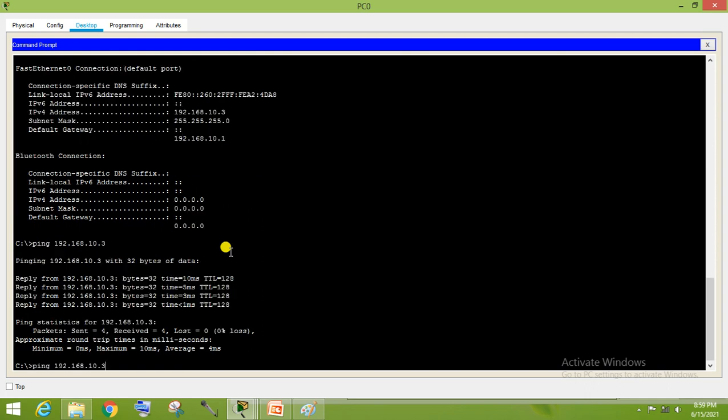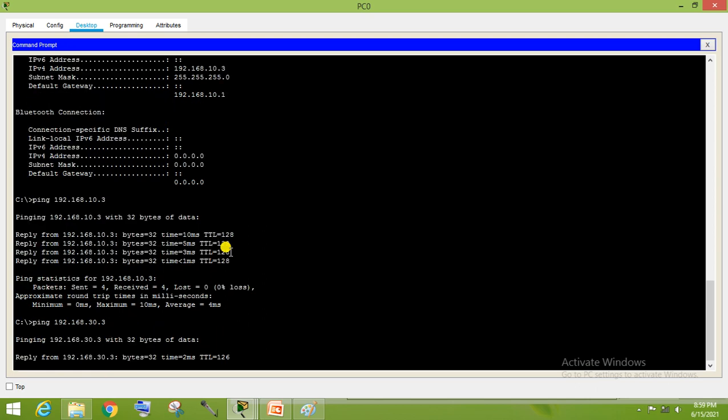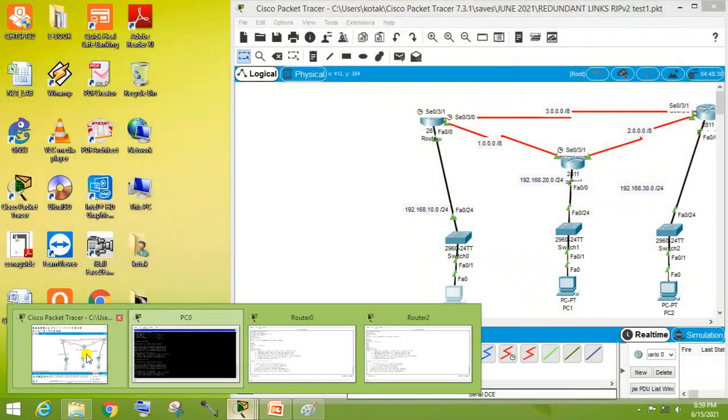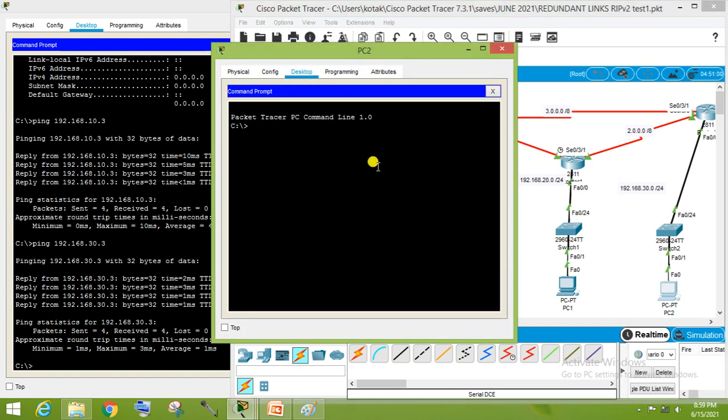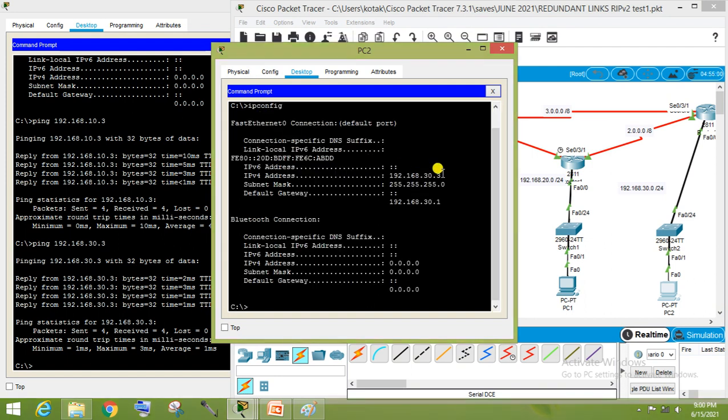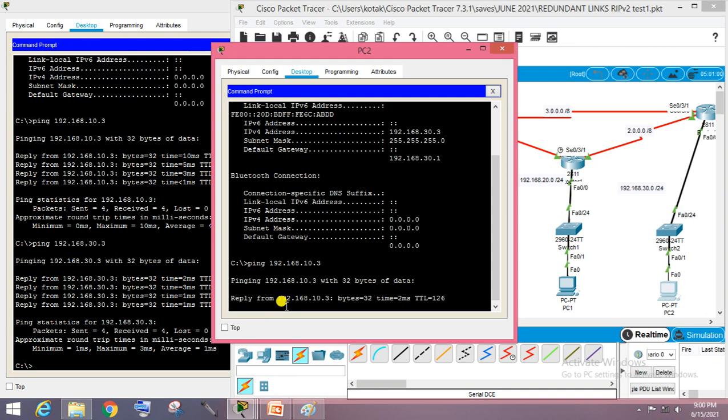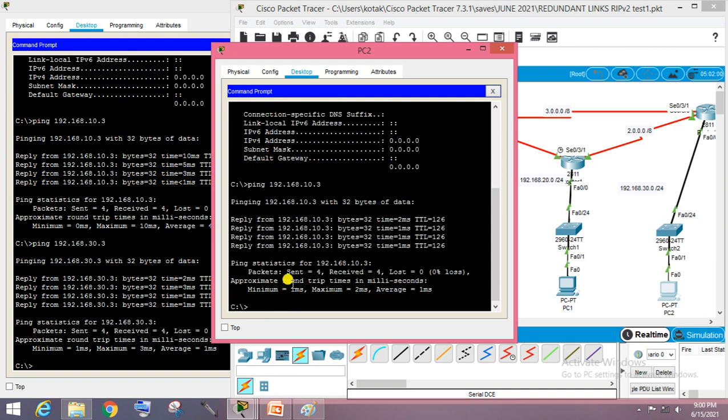Now the first ping is to 30.3, that is router number 3. It's pinging currently. You can check it from here also, with ipconfig. Okay, 30.3, and from here also you can check ping 192.168.10.3. Yeah, it's pinging.